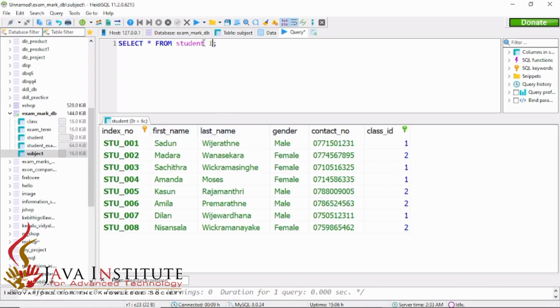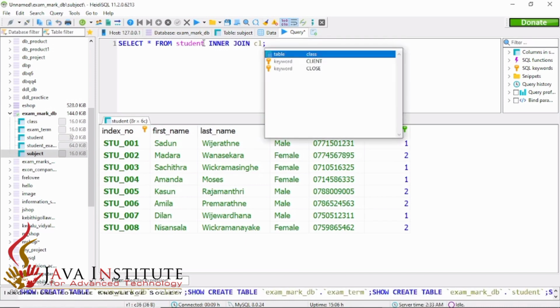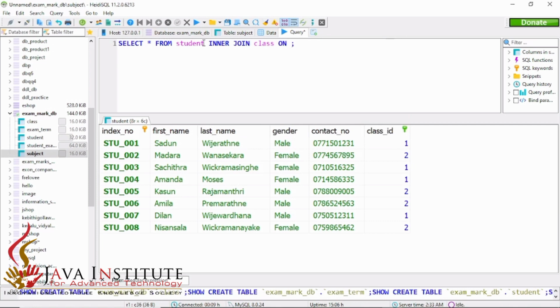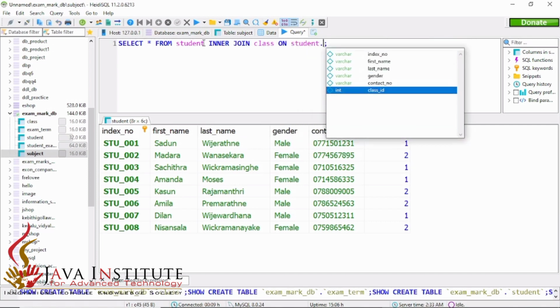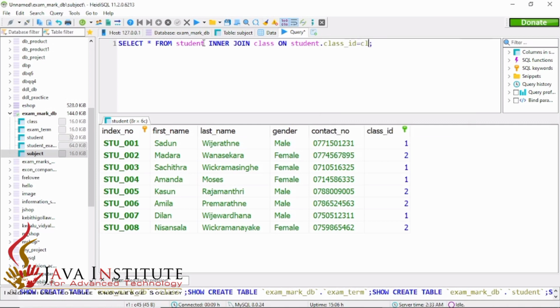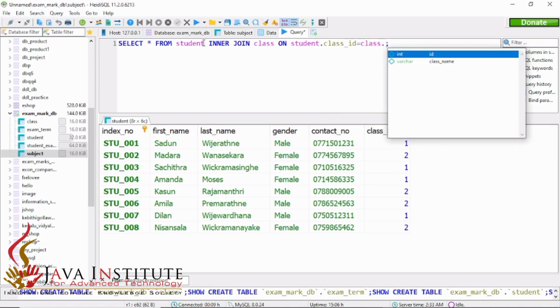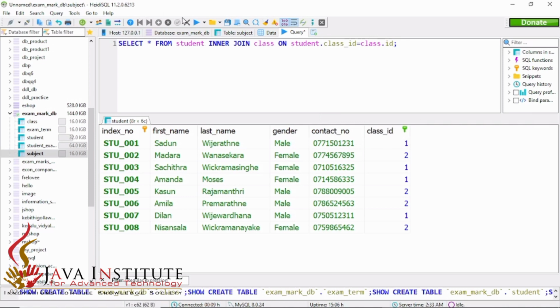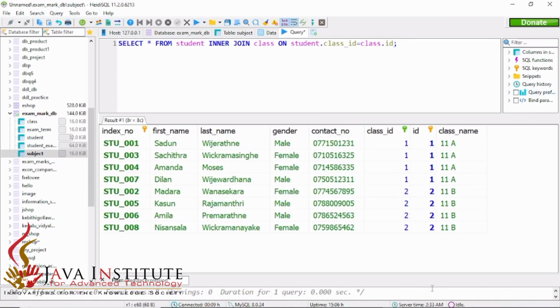So then I'm going to inner join the class table by giving the relationship between the student table's class ID and also the ID of the class table. Okay, so then I'm going to execute it. So you can see these two tables, the student table and the class table, have been inner joined in this result area. So you can see the details.